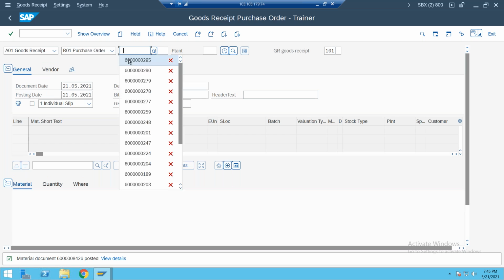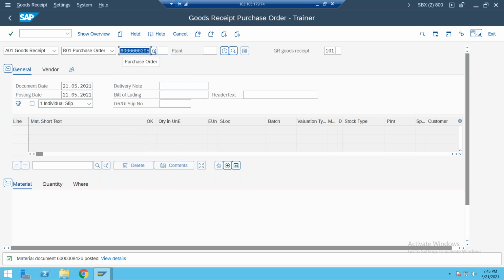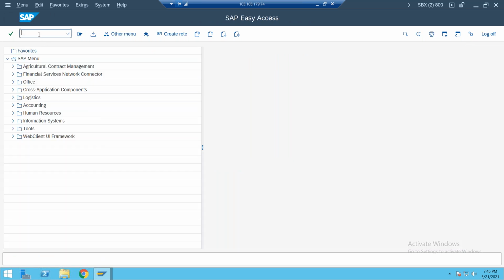But against this PO, you need to create an invoice here. The invoice needs to be created, even for a contract also. We received a number of pieces, so with reference to this PO number, you need to create the invoice here. Go to MIRO.